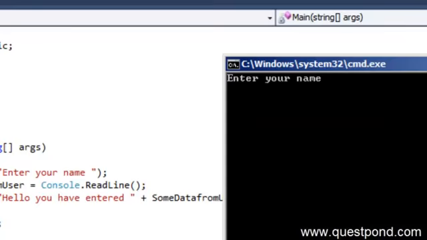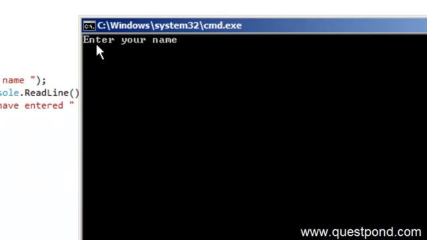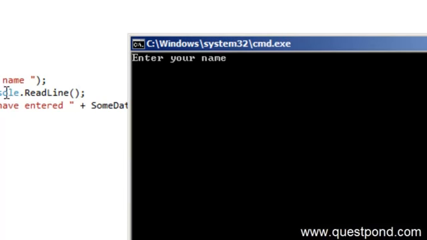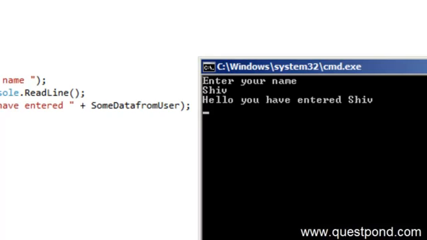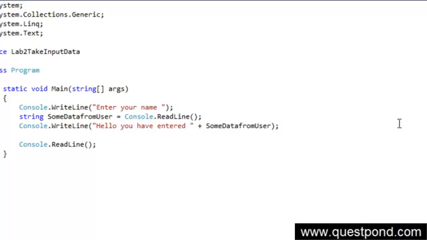You can see the code has executed the first line, console.WriteLine, and it has displayed enter your name. Now it is waiting for the second line, saying that you have to enter some data. So I'm going to say Shiv, and press enter. Whatever I have entered, this Shiv data, has gone inside this variable, some data from user, and then this variable data is concatenated, or joined, with this sentence, hello, you have entered Shiv, and it is displayed, and our program finishes.